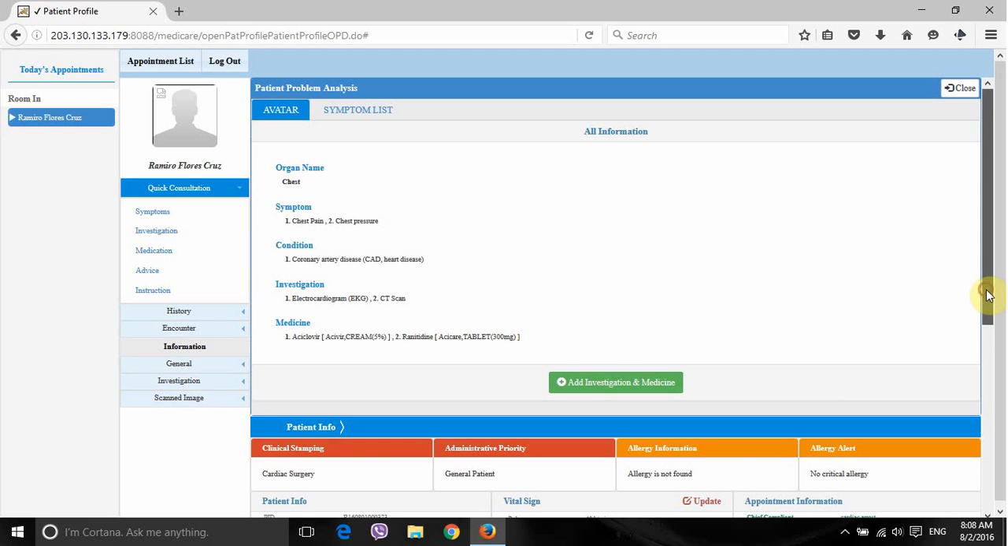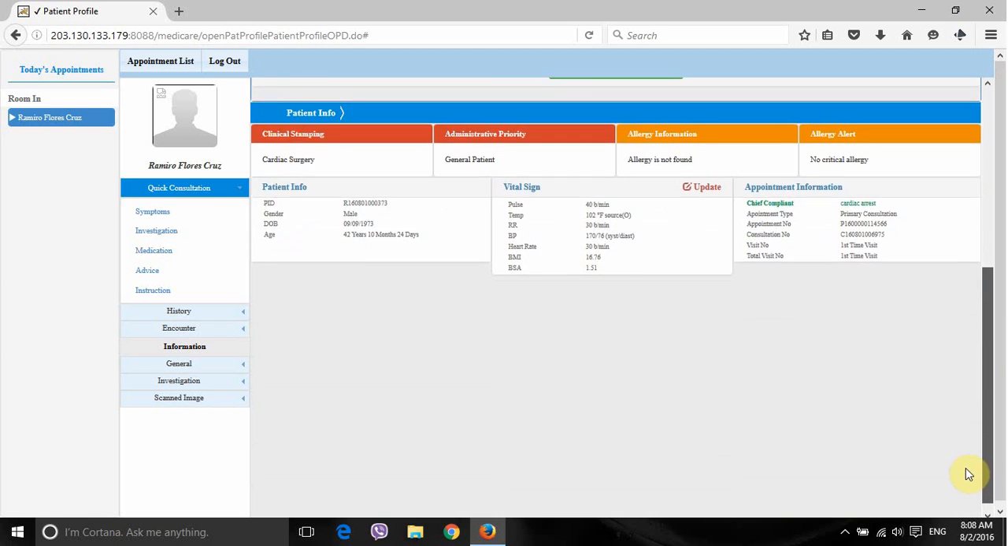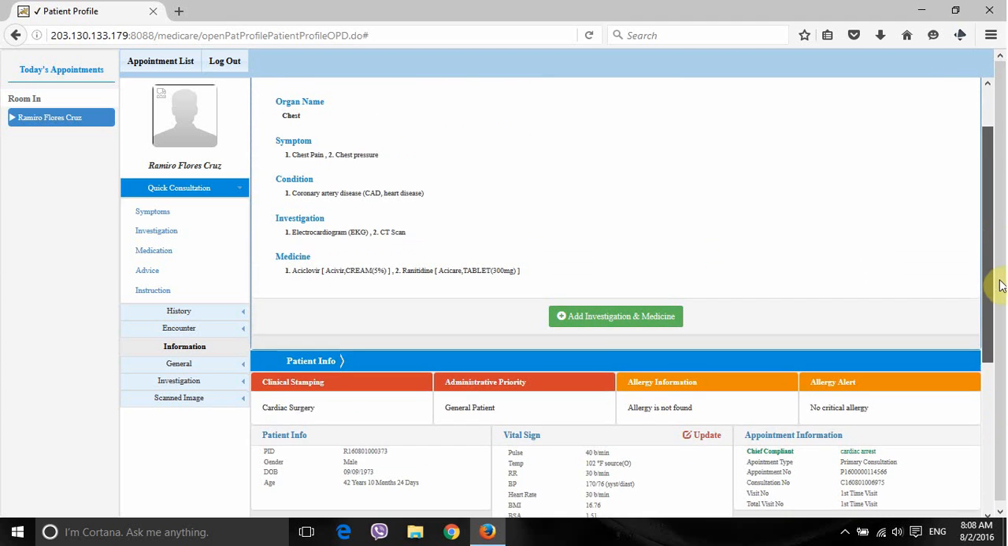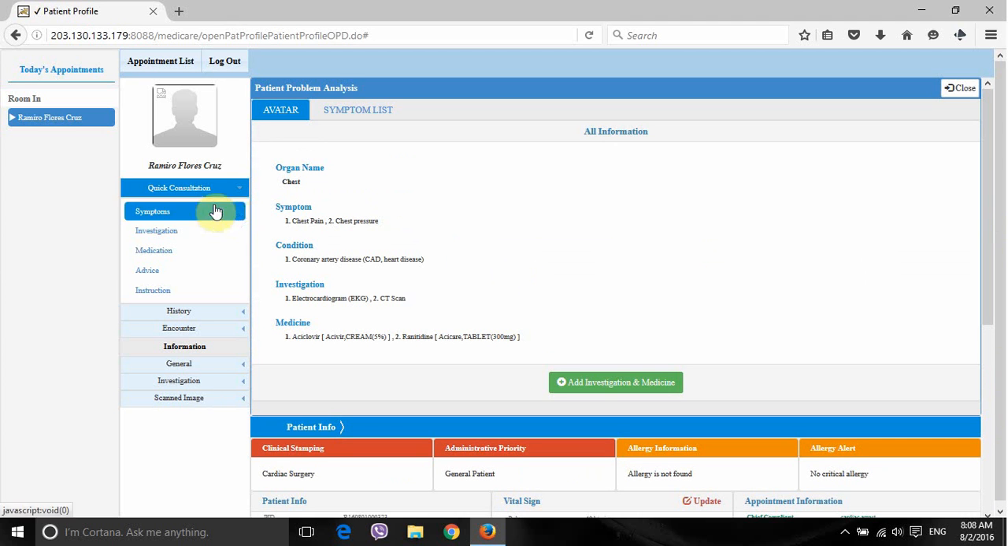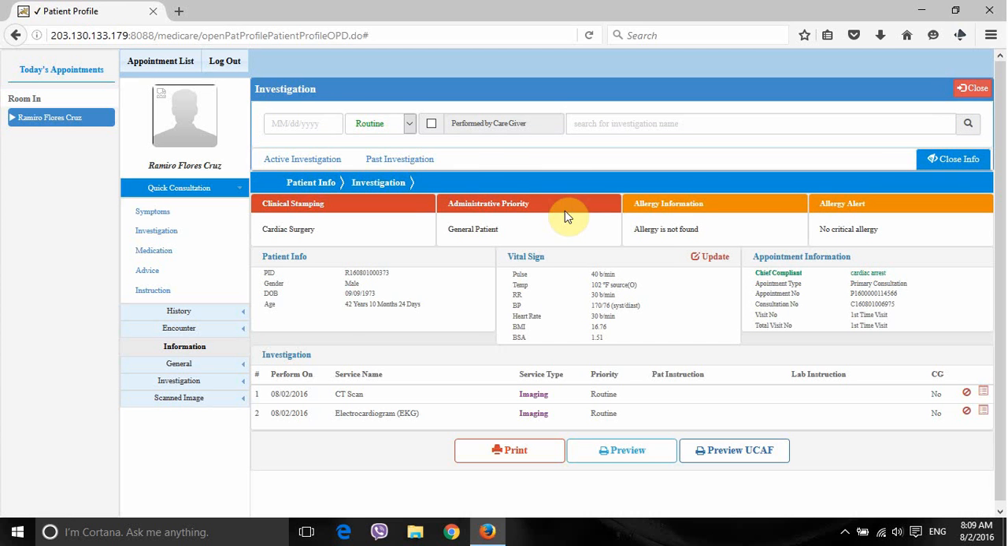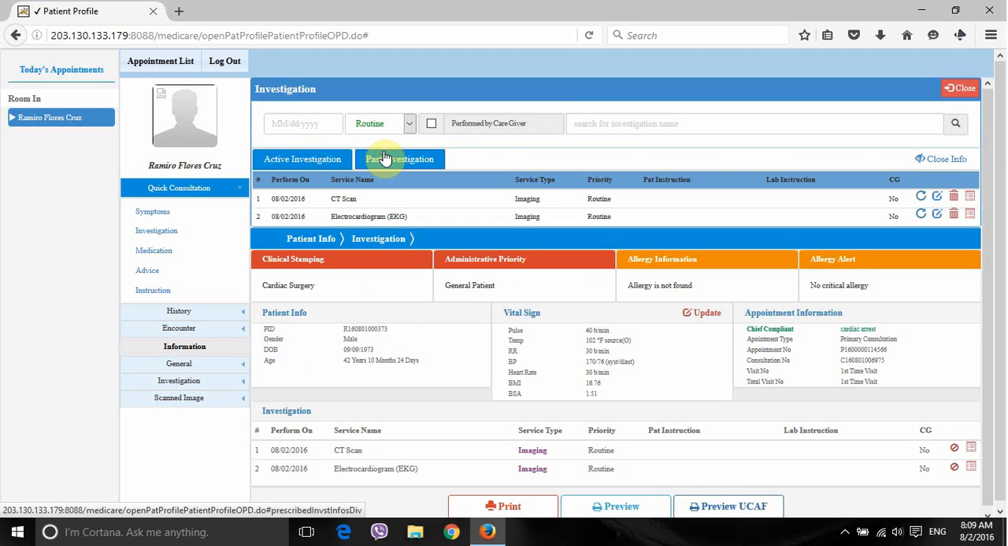You can see, you can even take a printout of this. This is the basic information which we had previously, and now we have got the investigation or the symptoms information already in place. Now you can add some investigations and medicines by clicking on this link. So already 2 investigations have been added here, and you can also save this investigation, and you can see the list of active investigations and the past investigations.